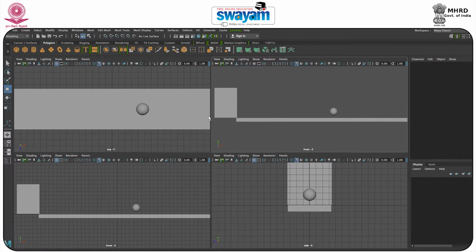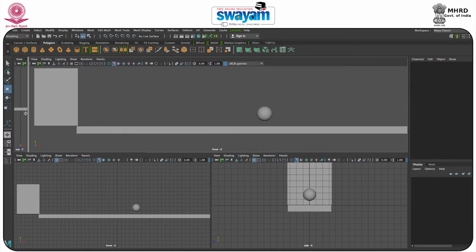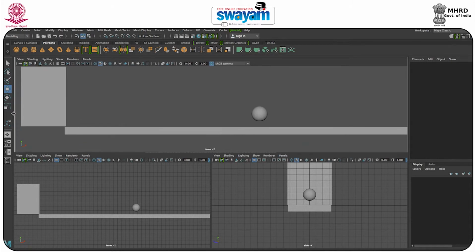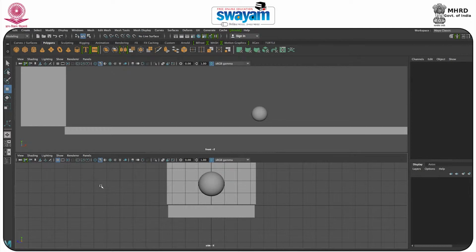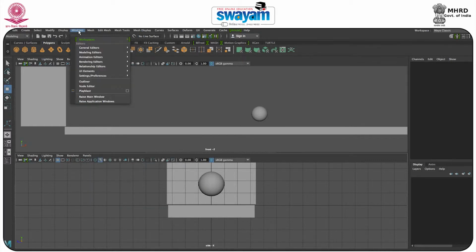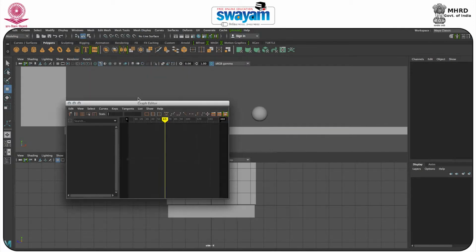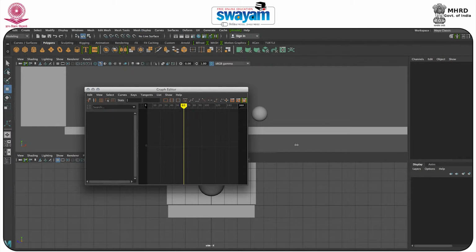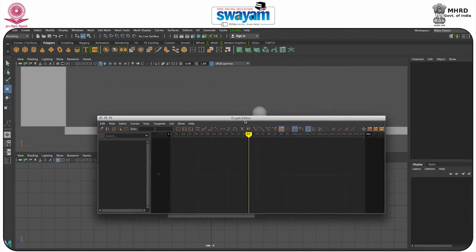Okay, so here is the front view, so I need some more space, so I will just turn off this view by dragging it, and turn off this view also by dragging it. And after that, we don't require this side view here. What we will do, we'll go to panel, and in panel you have the graph editor. You can also open it through window, animation editor, but it will float like this. So we don't require it to float, because we need to fix its position.